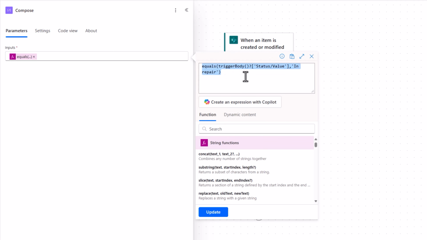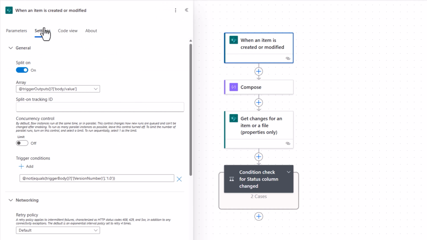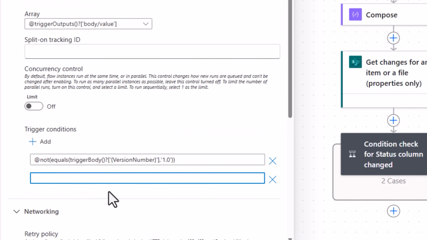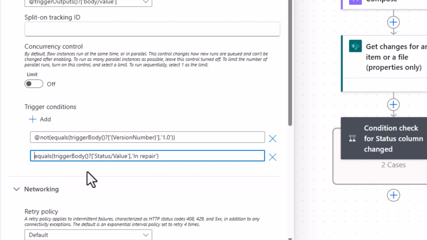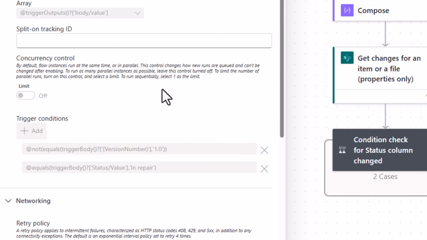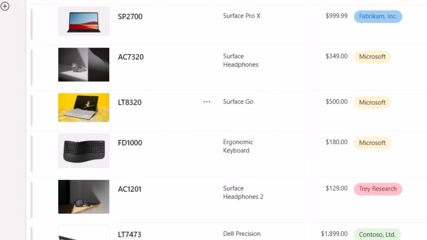Control A, Control C, copy it. Go to the trigger, settings, trigger conditions. I'll add another condition, which is that expression. We need to make sure it begins with the @ symbol here. Done. Save. Now the flow will only trigger when an item is modified thanks to condition 1 and the latest value is in repair. Let's confirm this.